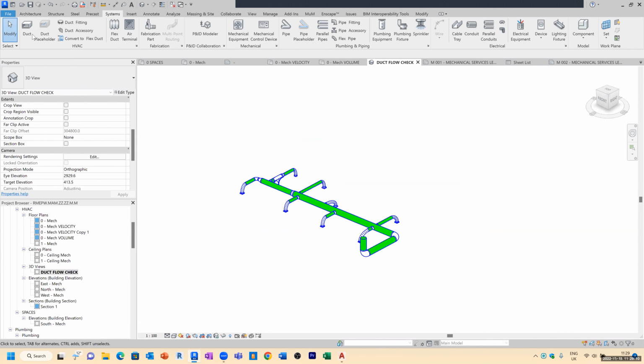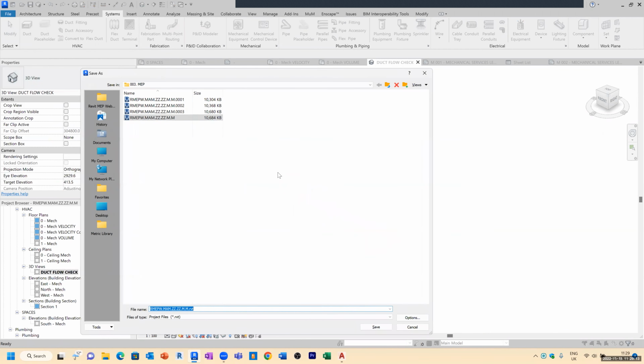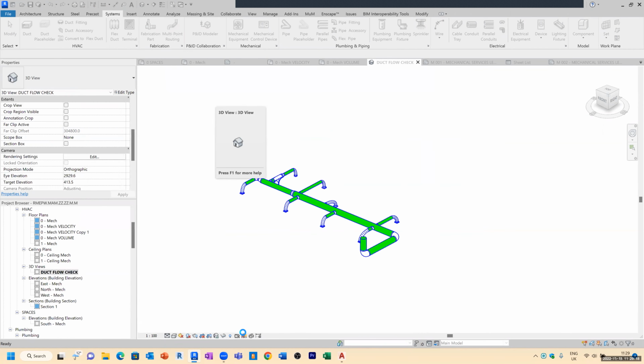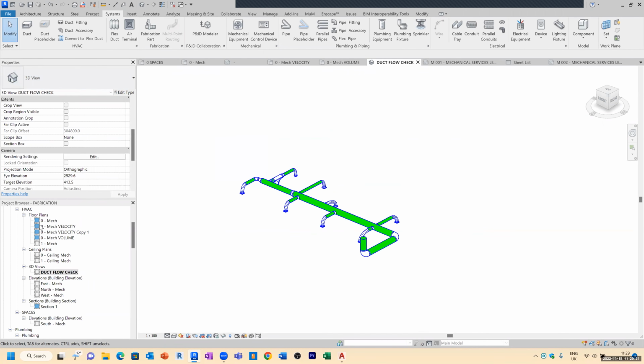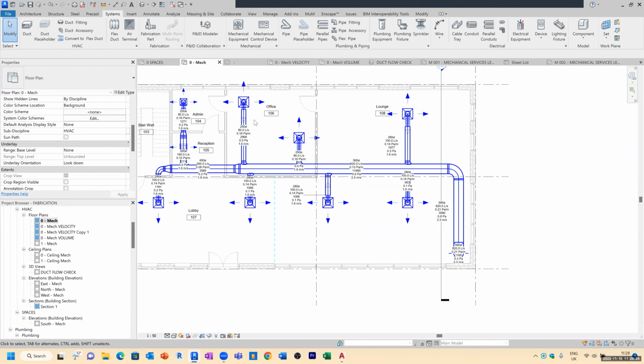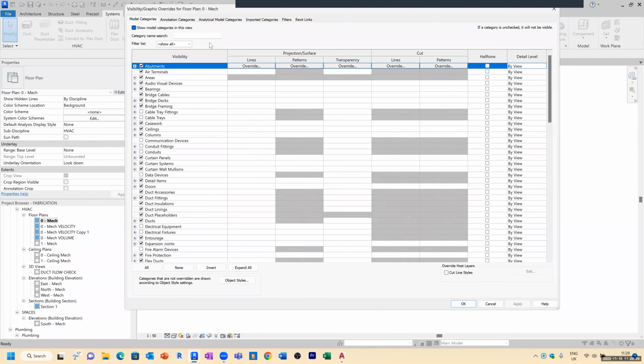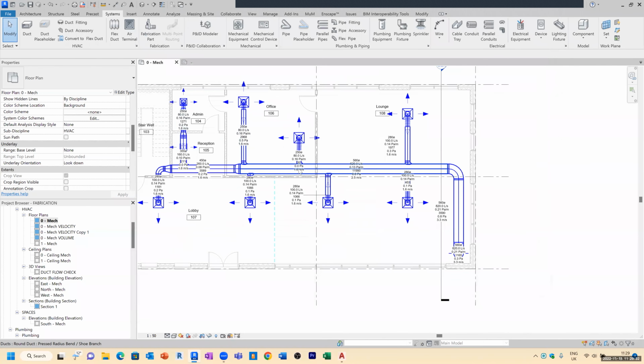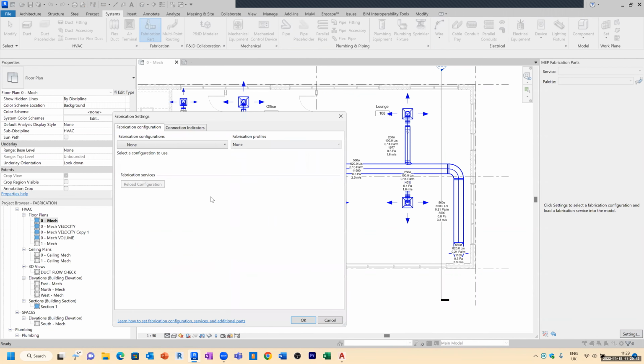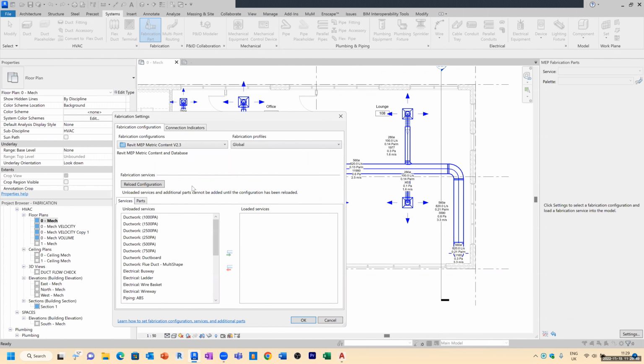So what I'm going to do here is I'm going to save this project as a fabrication model. I'm just going to call it fabrication. And now if I go back into my level 0 plan, I'm going to close all my inactive views. I'm going to turn my tags off as well. Actually, I'm going to leave those on and see what happens. I'm going to go to fabrication. So under systems, fabrication, and I'm going to load my parts library. So we have fabrication configurations, we have metric and imperial, and go to metric.